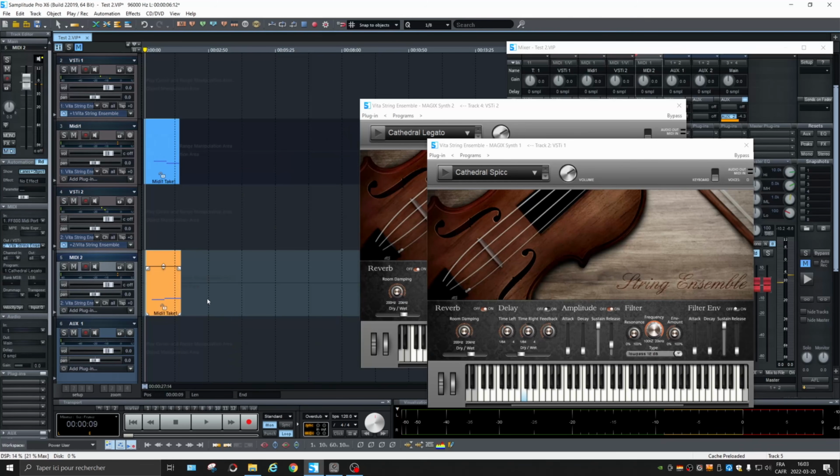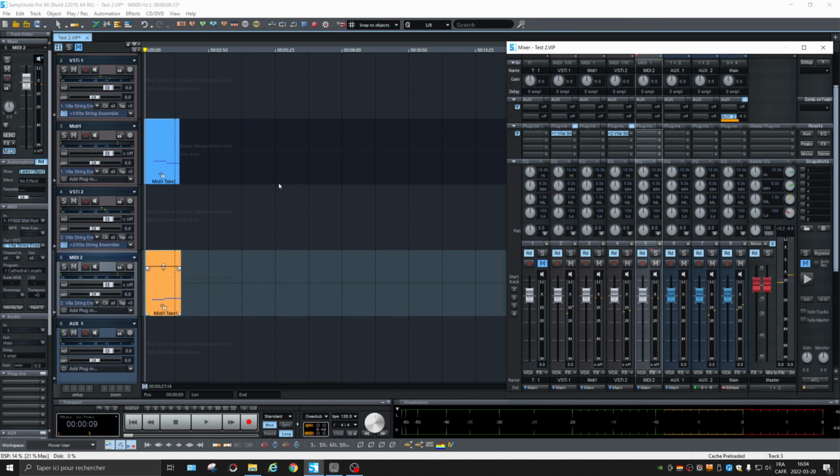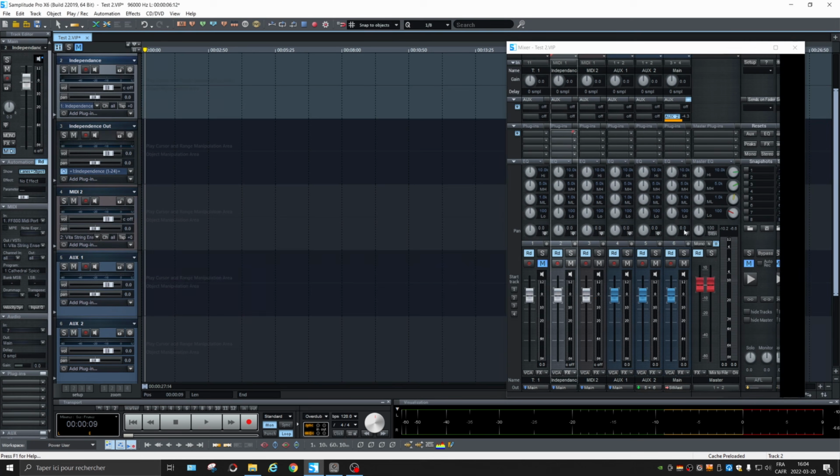Now, the thing that you need to remember is that many VSTi have only one input and one output and one instrument at a time, but some have many, like Independence. So that's what we're going to do. We're going to load Independence instead. Okay.